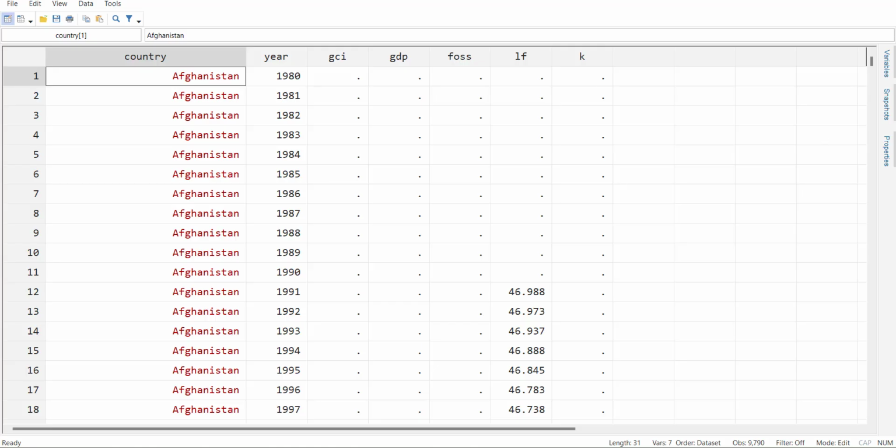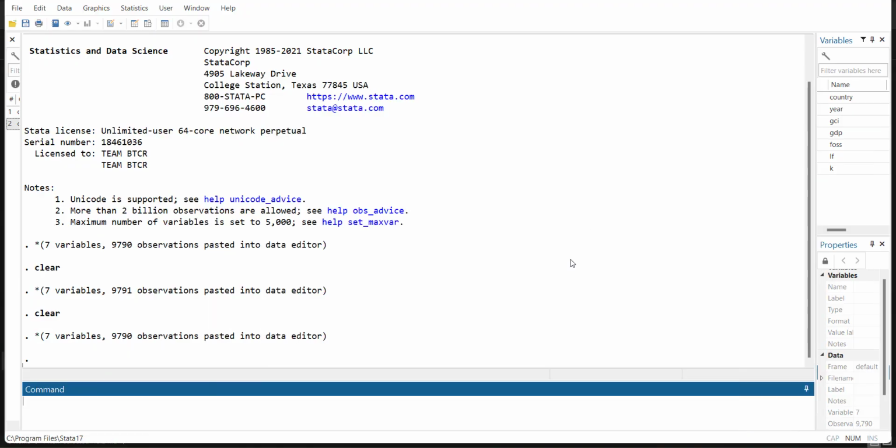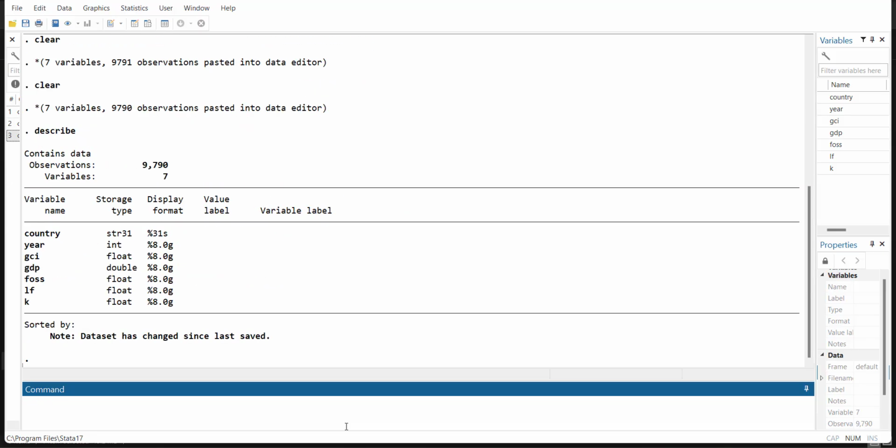इसका एक और तरीका भी था कि we can go in Stata and write describe. It will describe the data. So the first variable is str31, string. Here is integer. Integers are variables which are not in decimal places. Yes, our year data cannot go in decimal places. All others are either float or double. Float variables are those which can go in decimal places. Double variables are those which can have decimal places up till 8 decimal points.